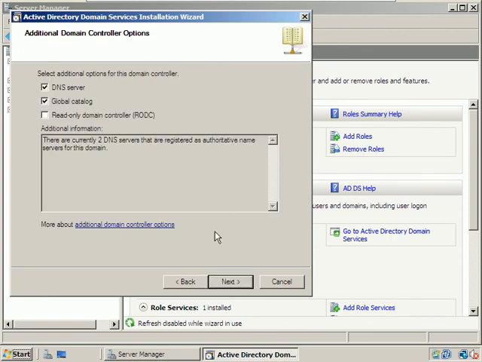We'll tell it next. Now, here's a question. Do we want it to be a DNS server, and do we want it to be a global catalog?